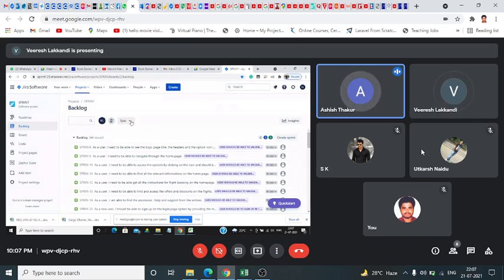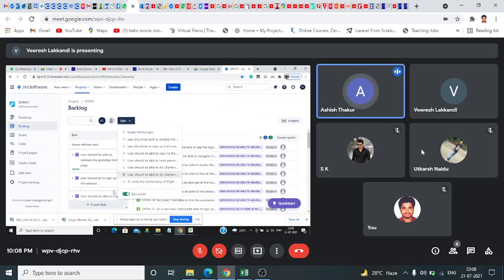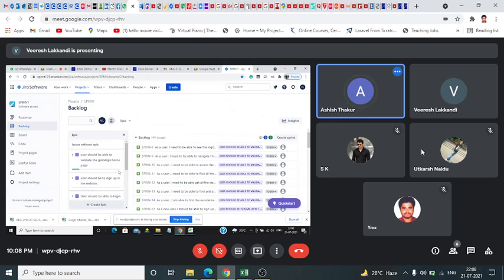Click on the Epic panel. Then you can see all the epics. Now you can see all the epics. These are the epics, right? Yeah. So we need to add in the last one to verify the functionality.